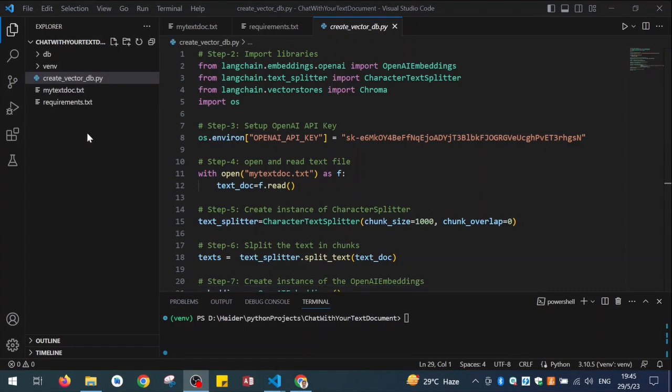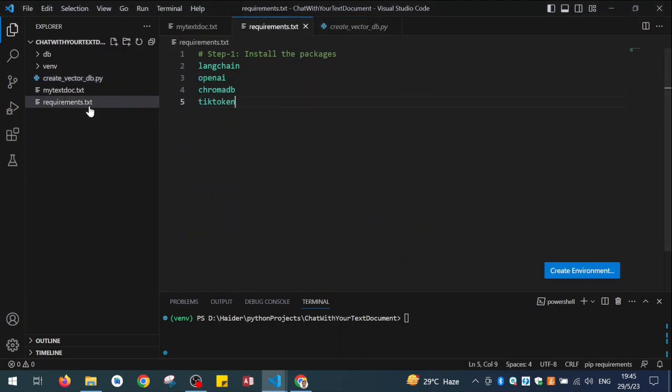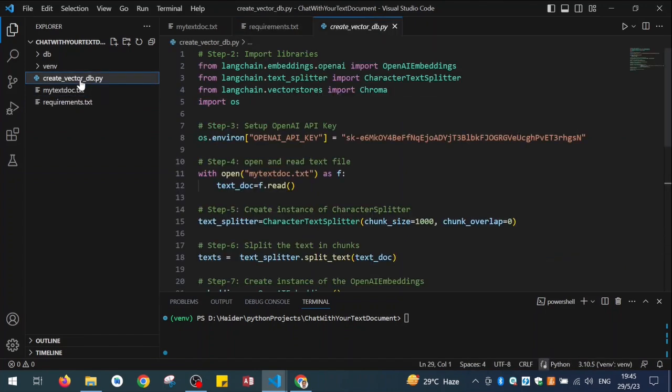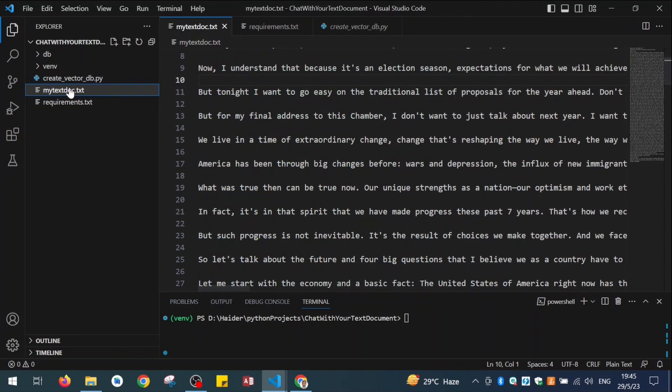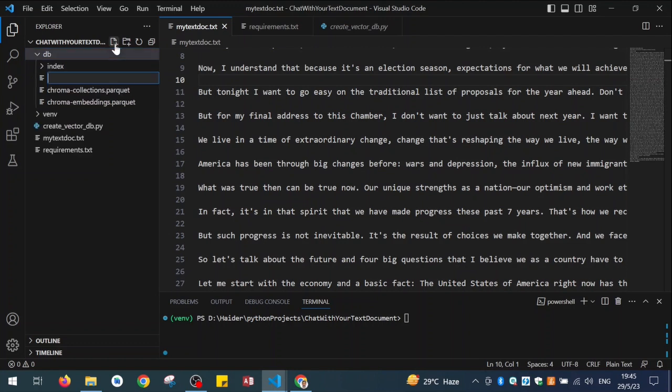Now that we have installed the necessary requirements, that is the libraries, and we have created a vector database from the text file, which is shown over here in the directory structure, the next step is to query this vector database. For that I will create a Python program, app.py.